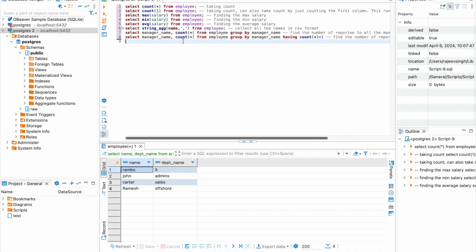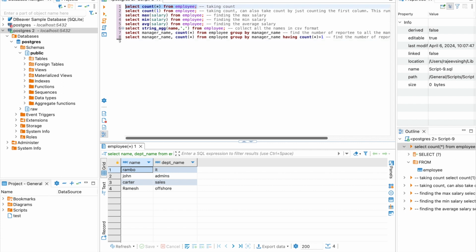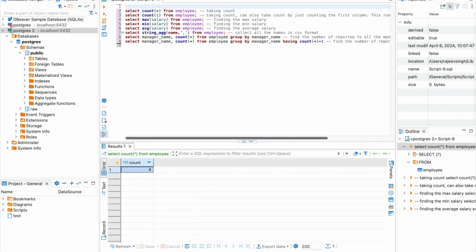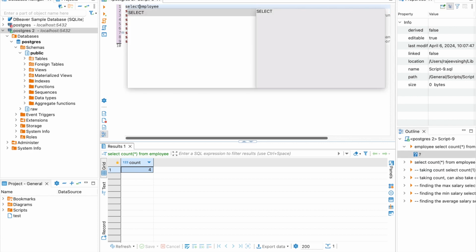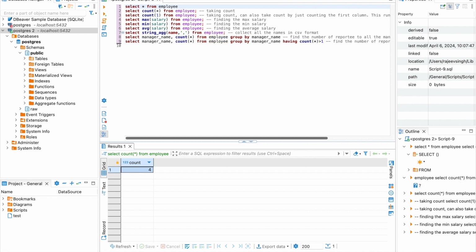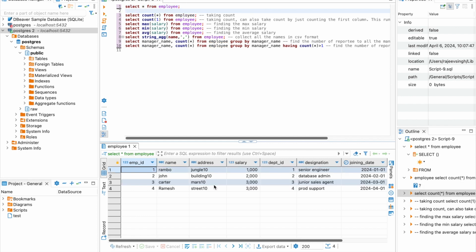I have already written the SQL script for all these functions so that we don't spend too much time writing the code. The first SQL code gives you the count of all the records in the employee table. Before we run these functions, let's look at the raw data in the employee table, so that we have a clear picture of what we have. There are 4 records in the employee table. Now let's run each of these functions.